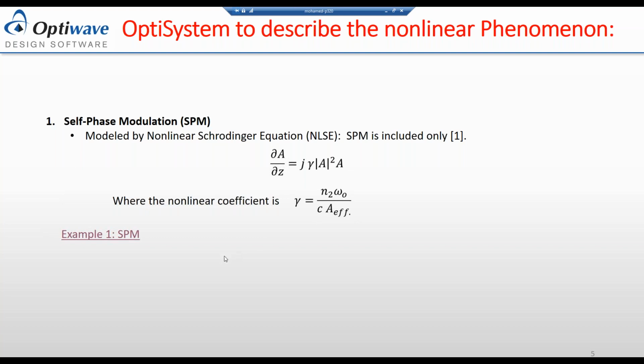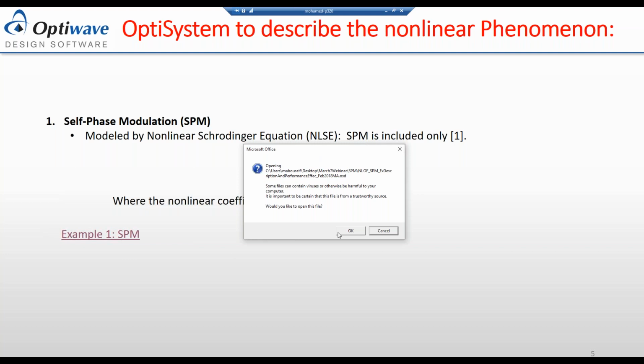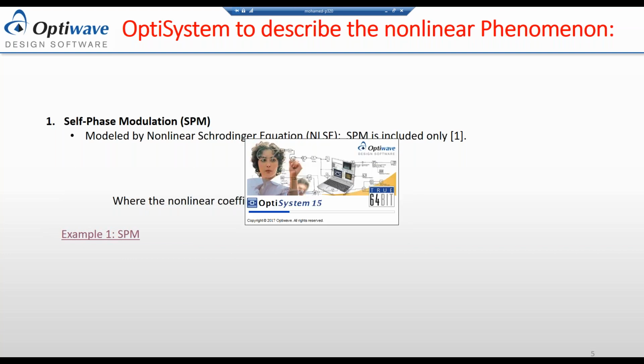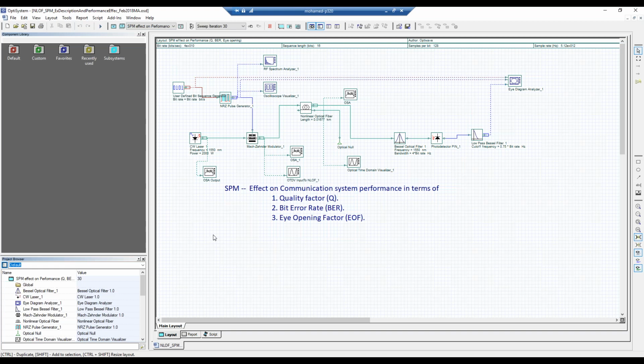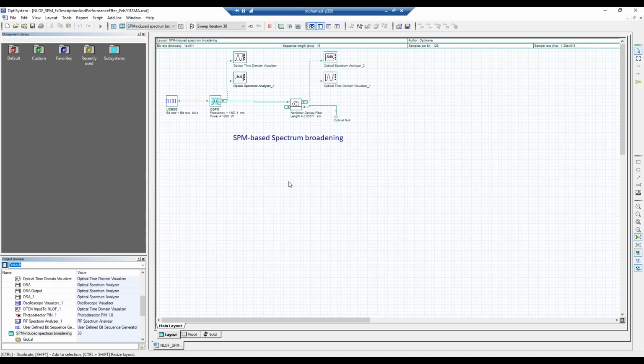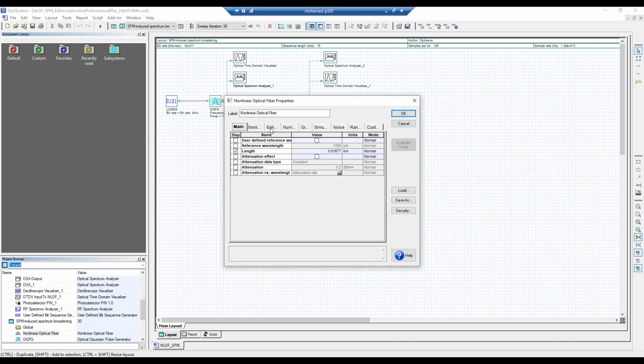Okay, let us start with this first example. Here we don't have virus. We just try to access the executable file. So this is our first example. If you see here, we have two layouts. The first one, I would explain the self phase modulation. By the way, we have a new component. It's called the nonlinear optical fiber. This new component contains all the nonlinear phenomena that we will explain today.